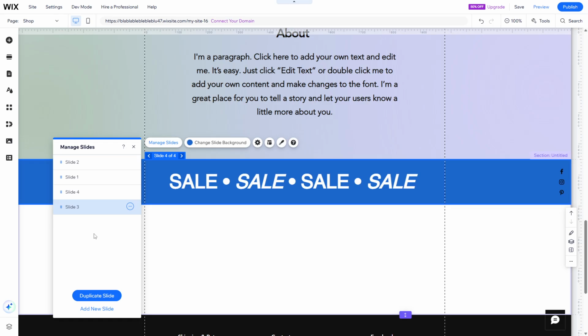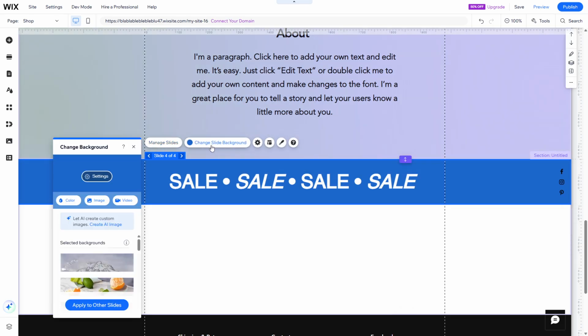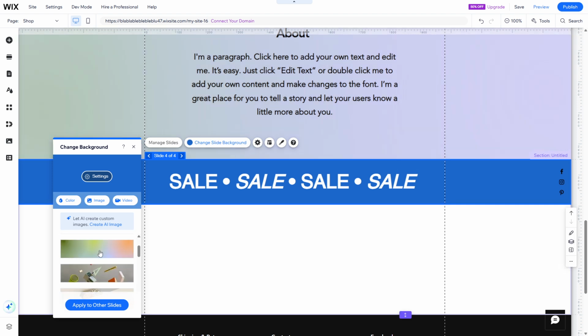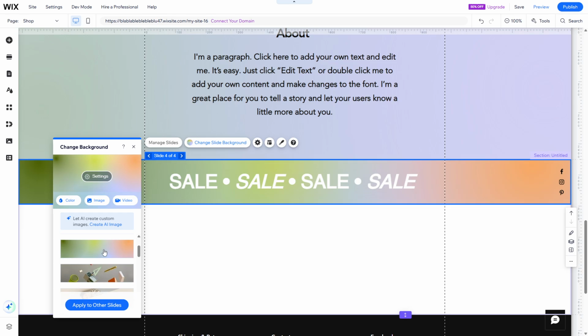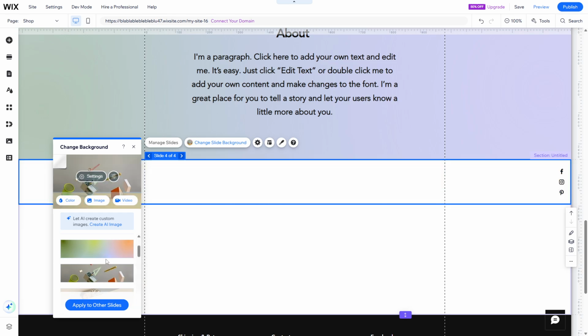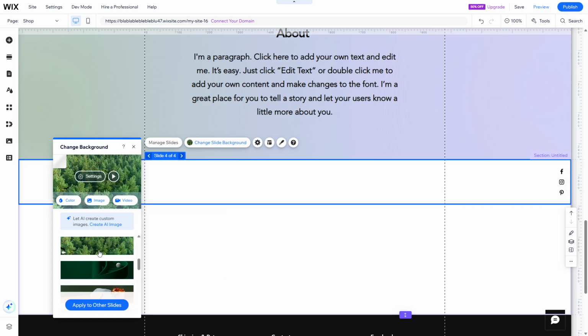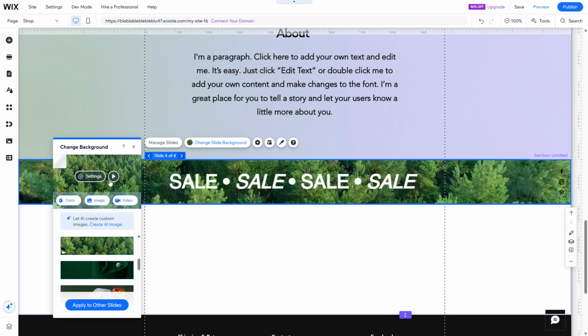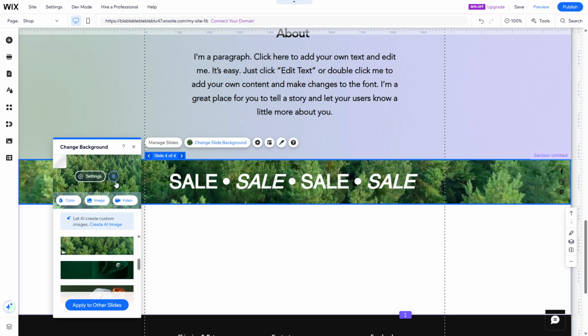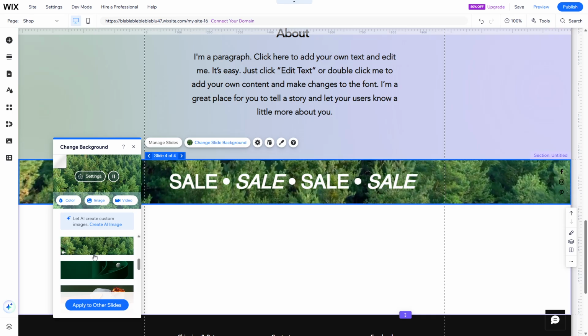To change a slide's background, click on the slide you wish to modify. You'll see the option for Change Slide Background. From here, your creativity can truly shine. You can choose a still image to convey a particular mood, select a color for a minimalist feel, or opt for a video background for something more dynamic and engaging. Remember, the right background can greatly influence how your content is perceived.